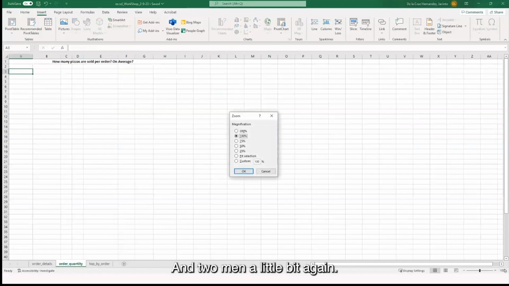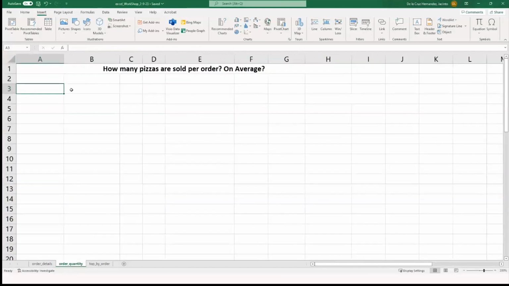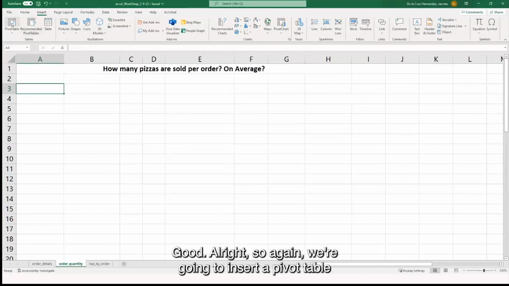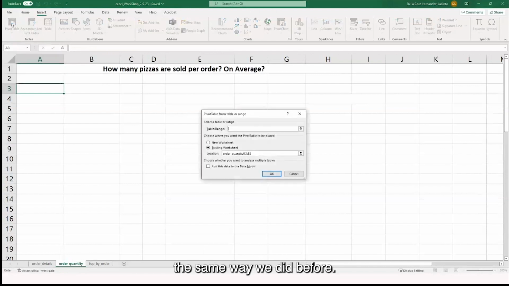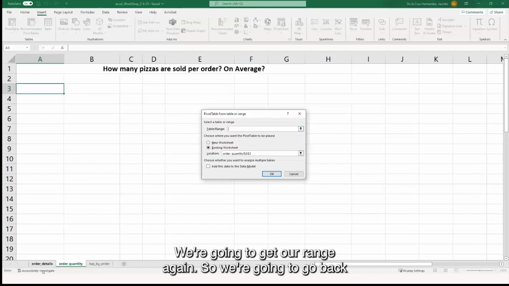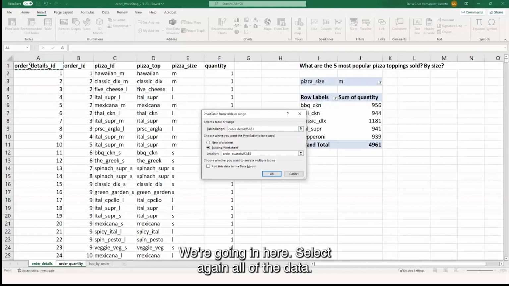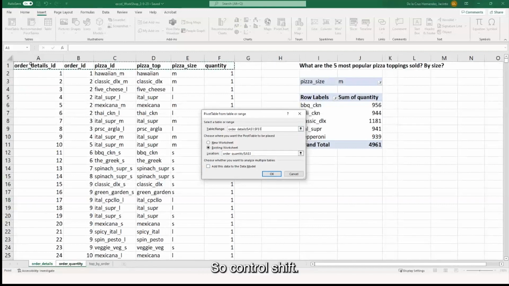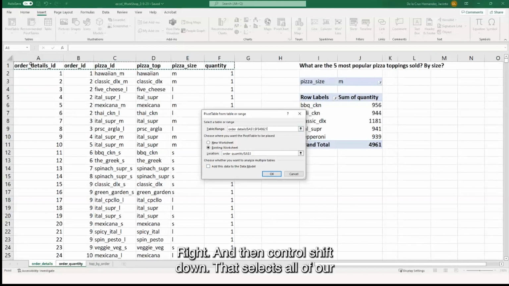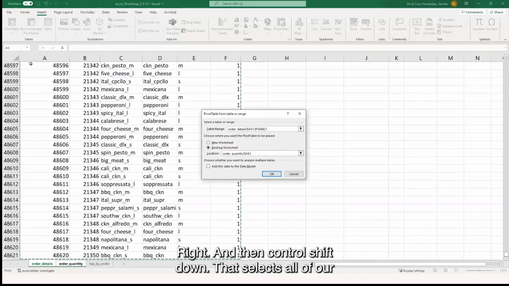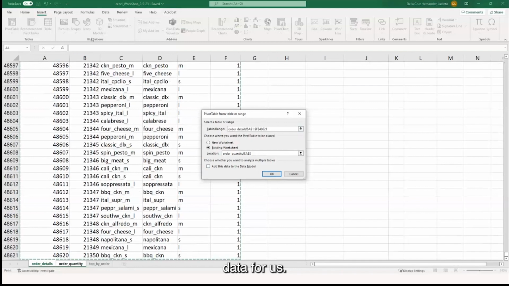Let me zoom in a little bit again here. Good. All right, so again, we're going to insert a pivot table the same way we did before. We're going to get our range again. So we're going to go back to that data that we have and select again all of the data. So Control Shift Right, and then Control Shift Down. That selects all of our data for us.